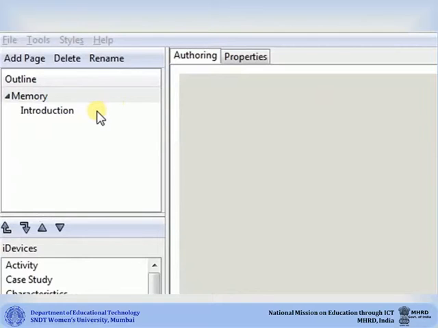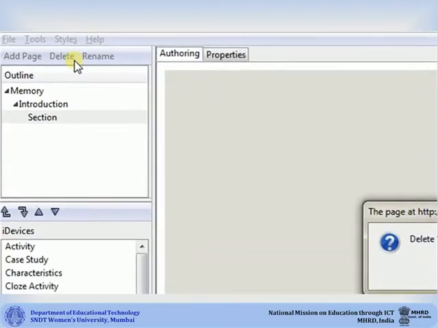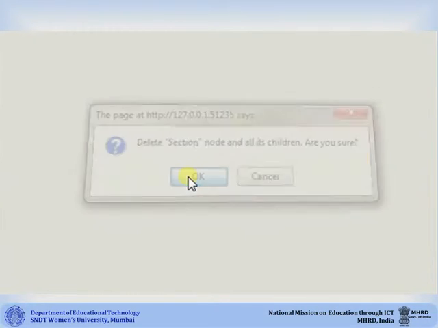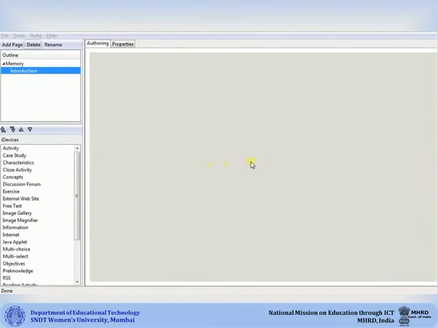If you want to add another page under Introduction, click on it and then click on Add Page. A page will be added under Introduction. If you want to delete this page, select it and click on Delete. Click OK. Your page will be deleted. Likewise, you can create as many pages as you like in your hierarchy.